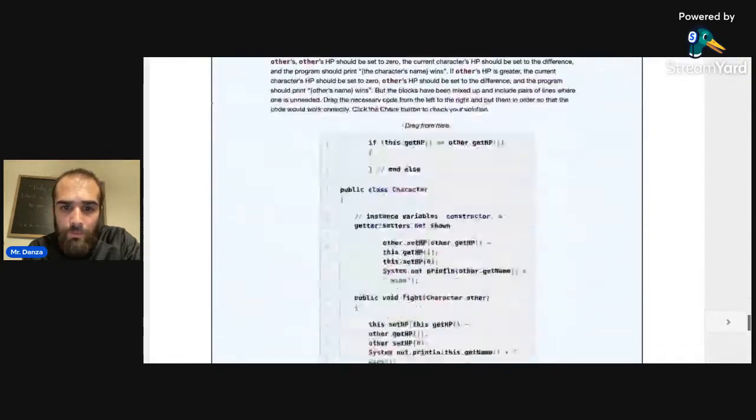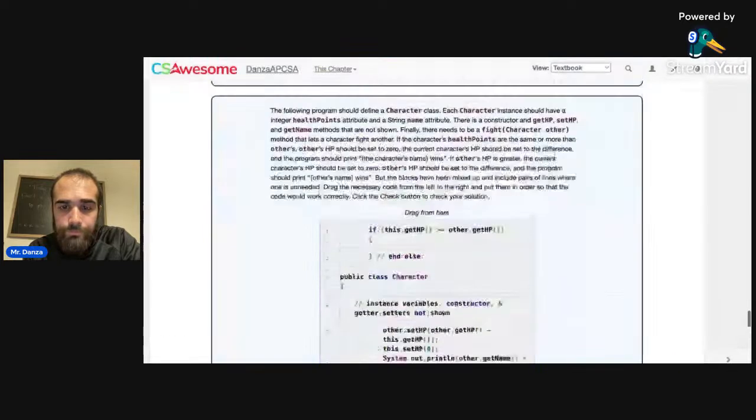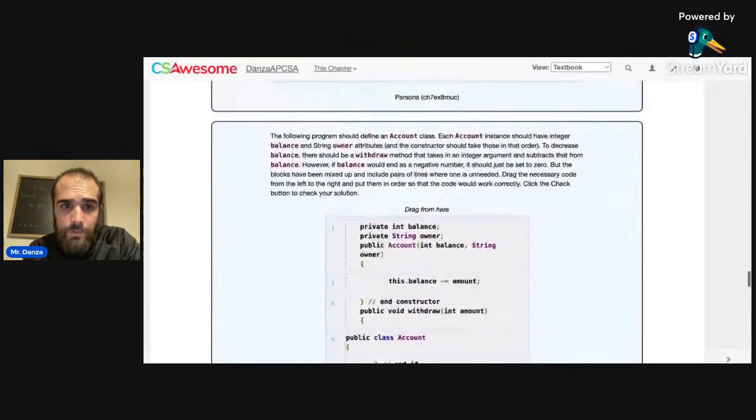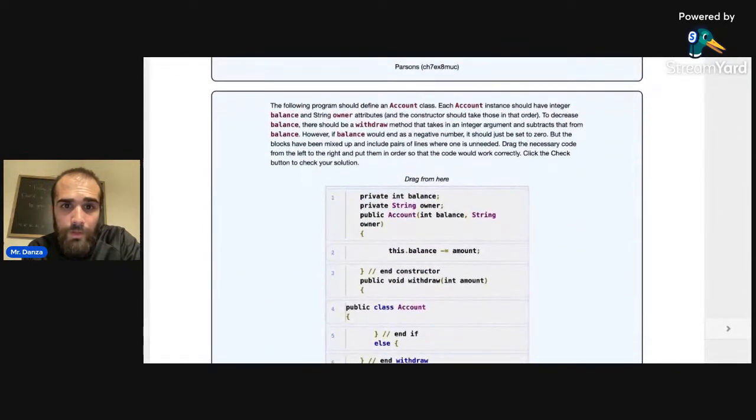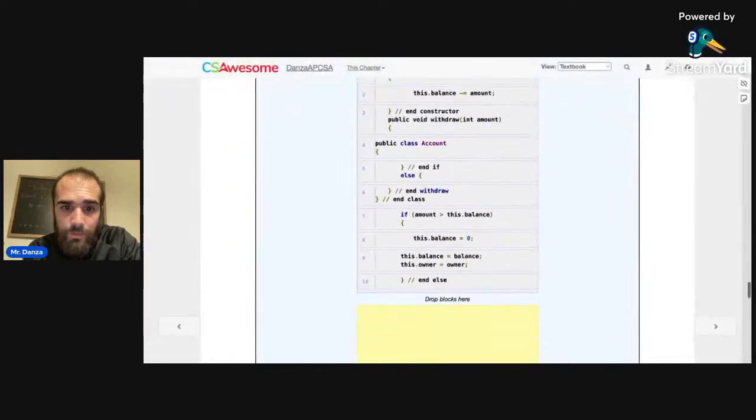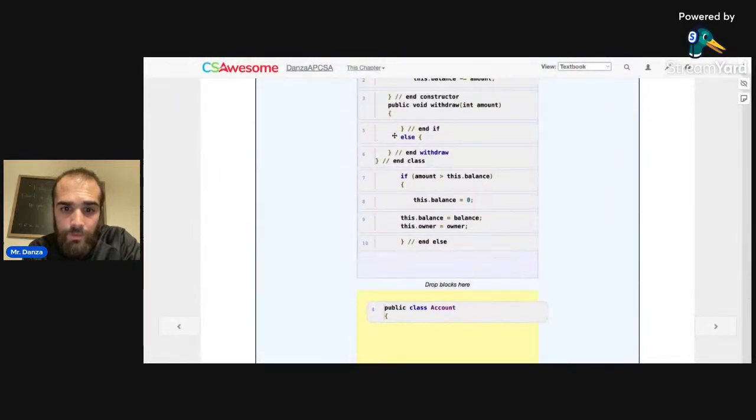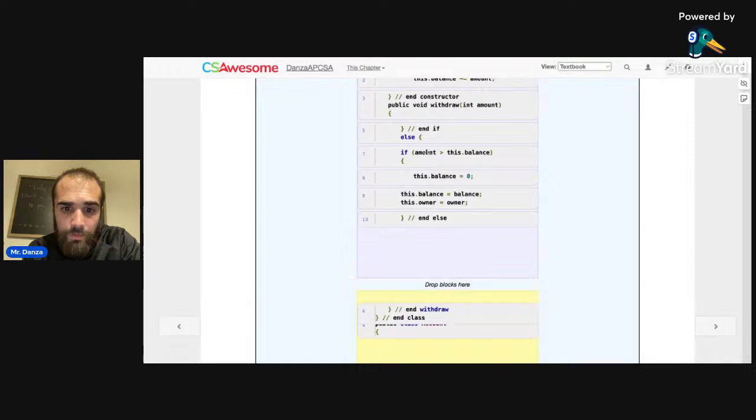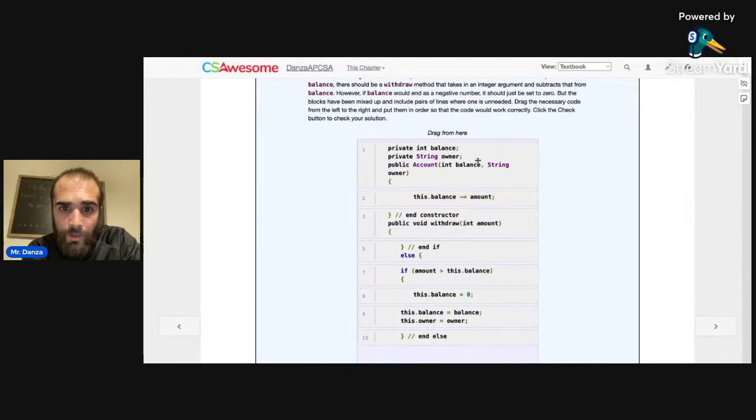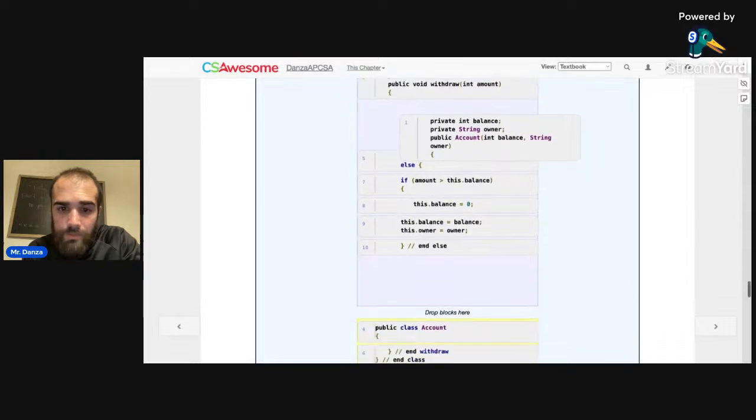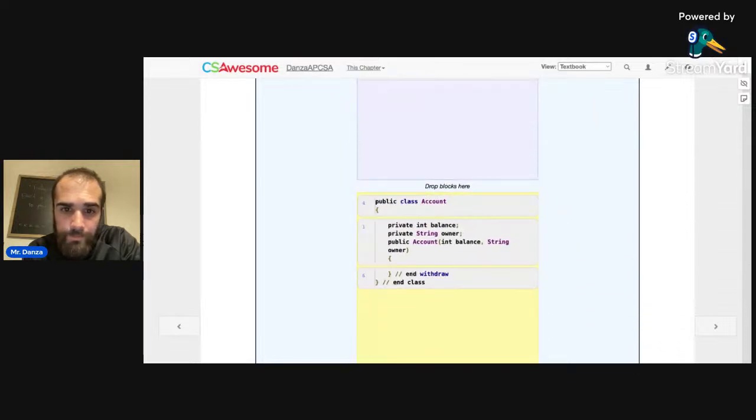Okay, we have two more. Okay, this one, so the following program should define an account class. All right, let's do that. Here's my open. Here's my end of class here. My instance variables are right here.